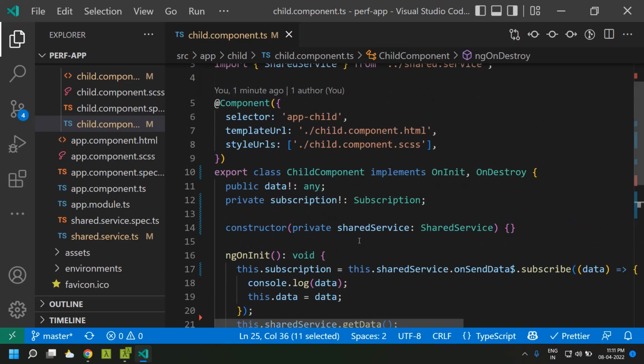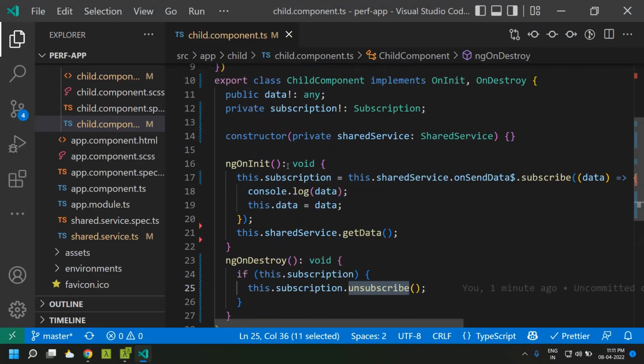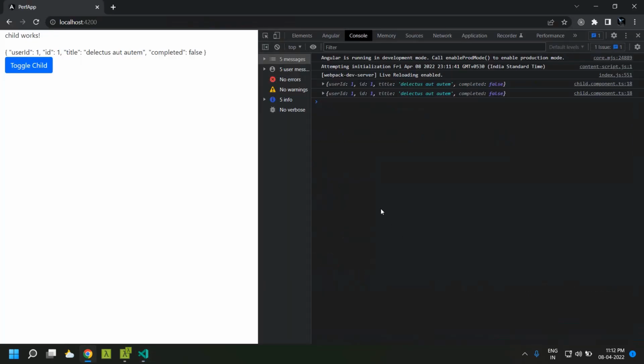So now let's see what happens in our application. Here I am refreshing the application. Initially one call is going. Next time I am toggling and creating the child. Now you can see that only one call is going again. So our subscription is getting handled, and every time the component gets destroyed, this particular line is getting executed.